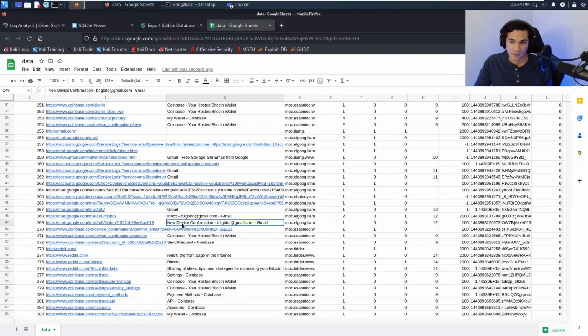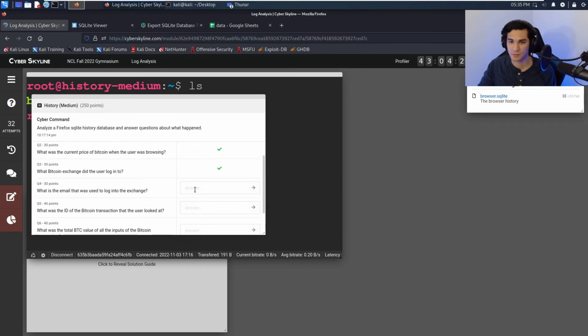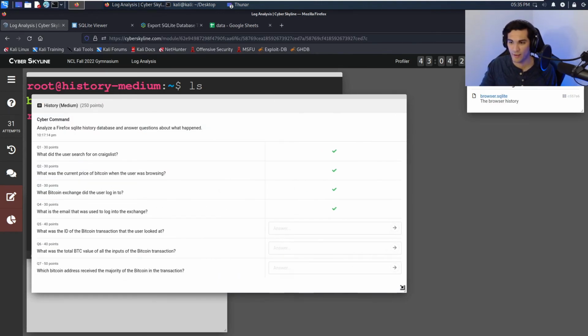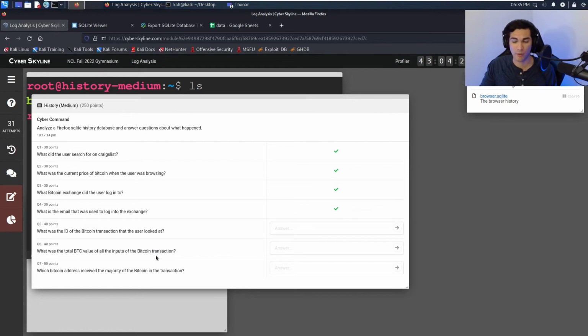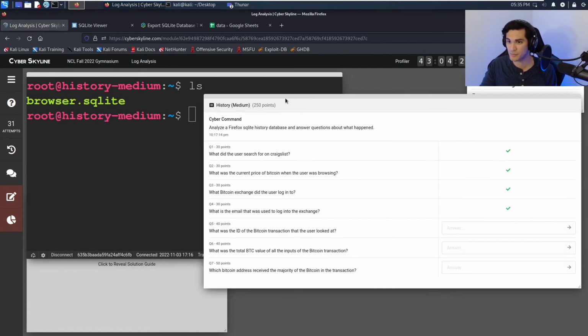And you can see here, we know that they logged in because they also get a new device confirmation as the title. So they must have logged into that account and triggered the verification from Gmail, and then they saw the email with that information. And that's why we have this title. So now I can go in here, type in Big Bird, and then now we've got a couple other questions to answer.